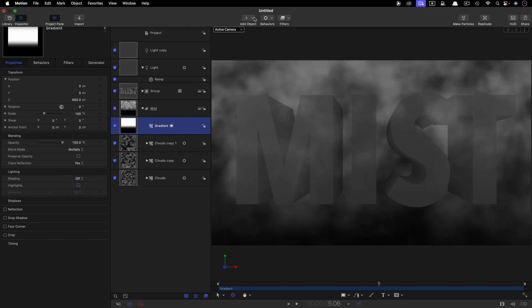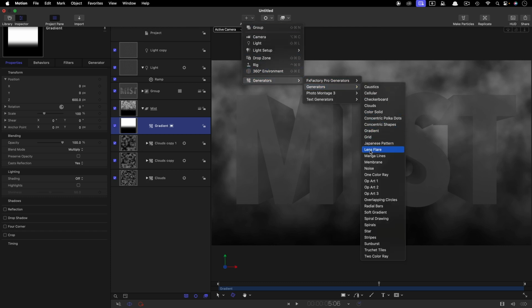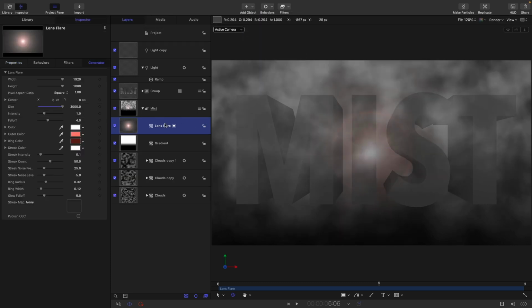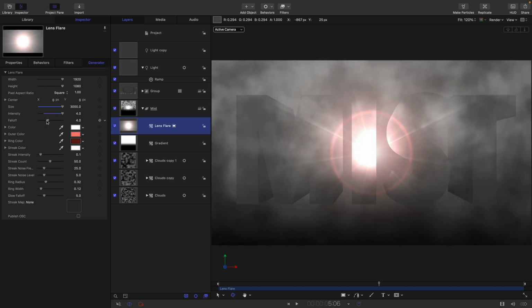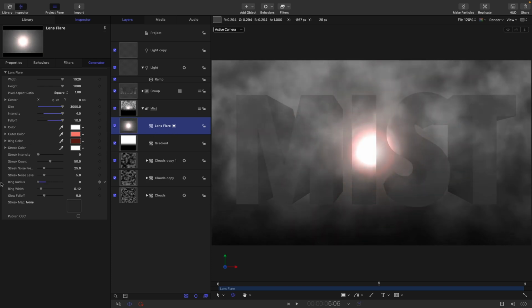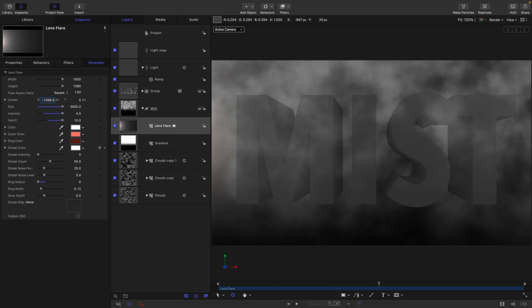So there's another thing that I want to add into this mist group. So let's add generators and lens flare. Let's set the size up to 3000, the intensity up to 4, the fall off to 10. Let's turn down the streak intensity and the ring radius. And let's set its position -1200 on X and I think 500 on Y. So it's sitting up there in the corner there.